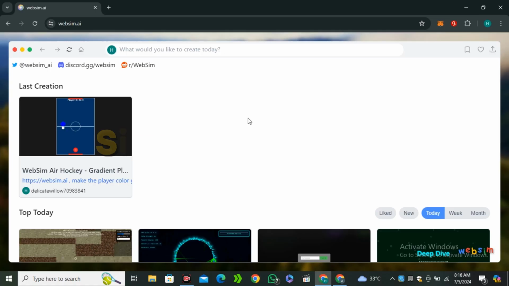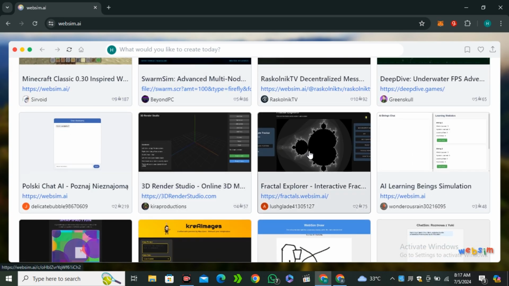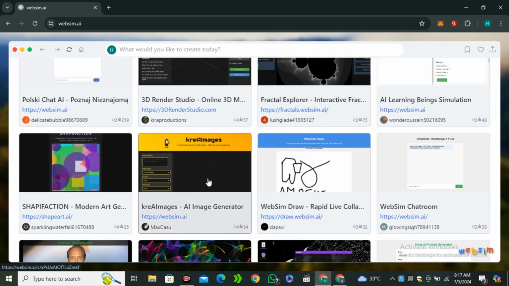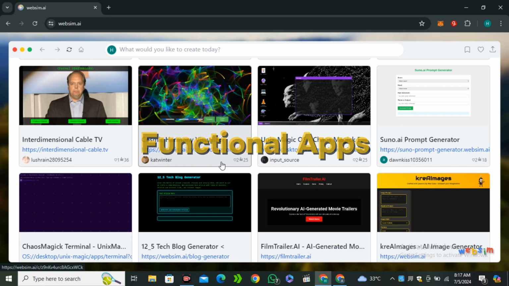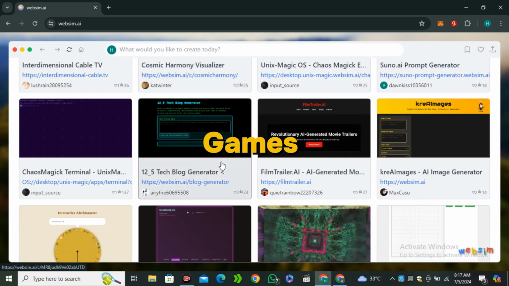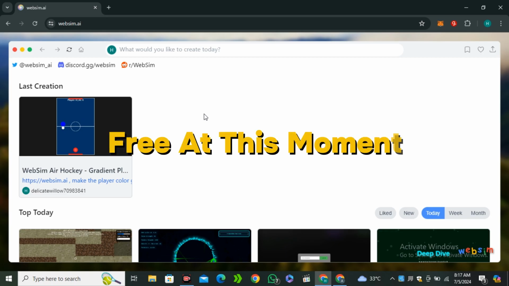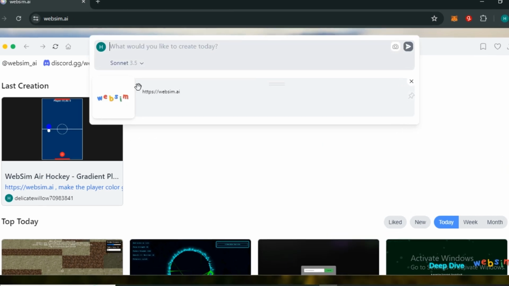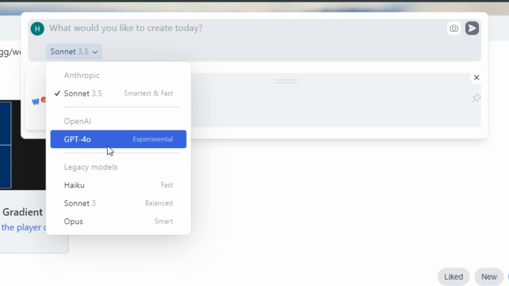So this is called websim.ai, and this is a simulated browser inside of your normal browser, and this website can make literally anything. And these are some of the examples that people have generated. You can generate 3D environments, you can make functional apps, you can make games with this AI, and literally anything. And the surprising thing is that this is free at this moment, and they are using some paid models like Sonnet 3.5 and GPT-4o.